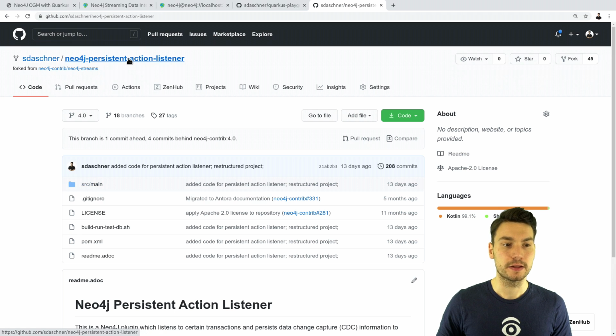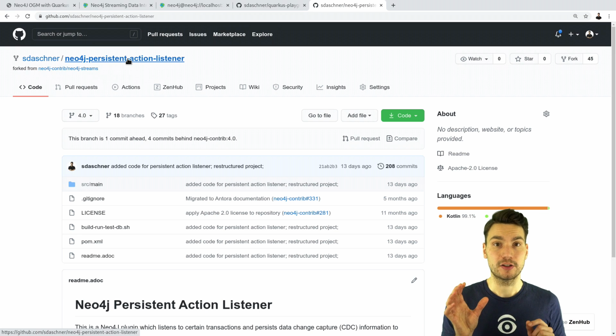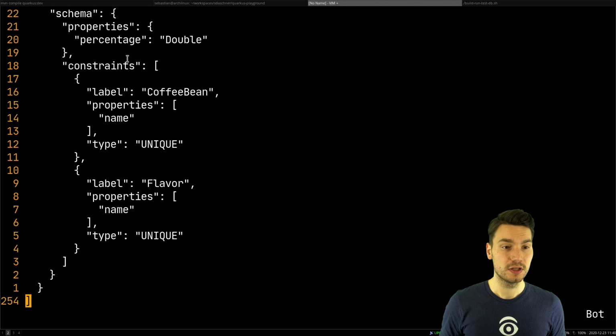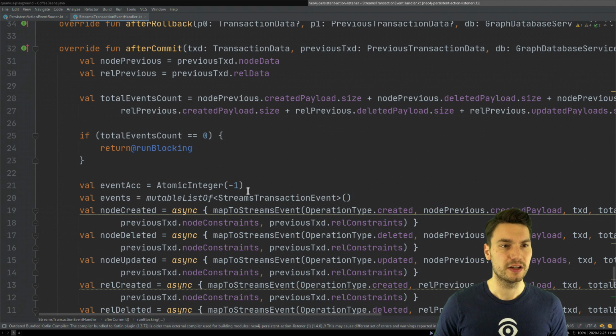So this is a plugin that runs in the database, and if we have a transaction that actually creates this action node, then this plugin will go and just use the change data capture of all of the other operations in this transaction and persist it to this node in the JSON field. So this sounds a little bit weird in the beginning. You can have a look at this code if you're interested.